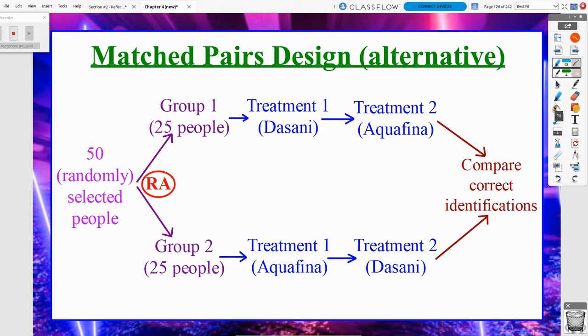So here's how that match pairs design would look. I would start with, let's say, 50 randomly selected people. Hopefully they're randomly selected, so I can apply this to the whole population. But if those people were not randomly selected, then the results would only apply to these 50 people, or 50 people that are very similar to them. So again, hopefully randomly selected.